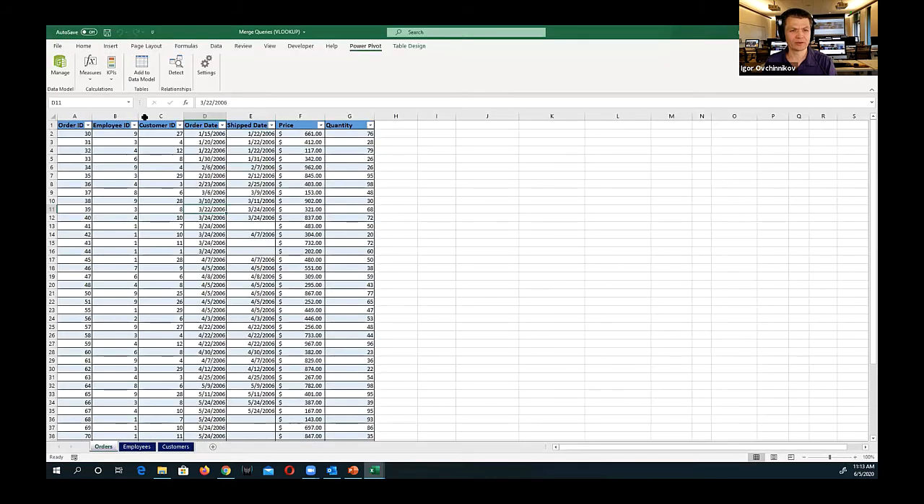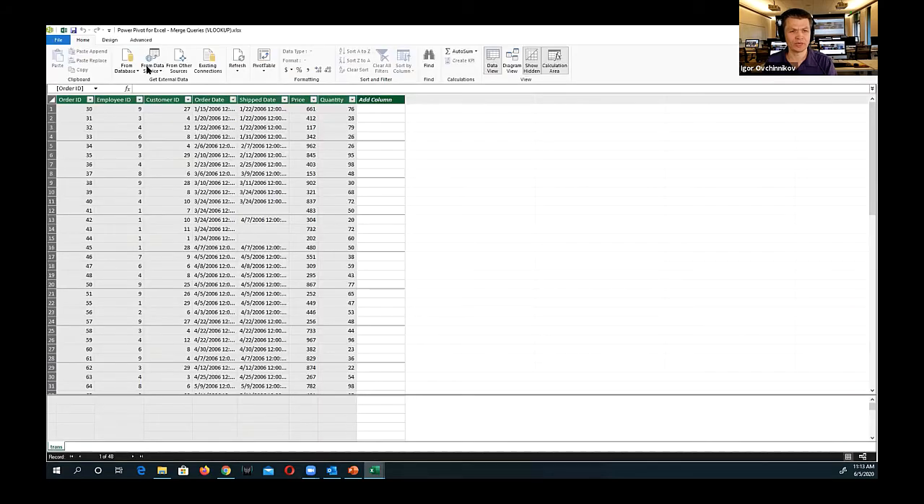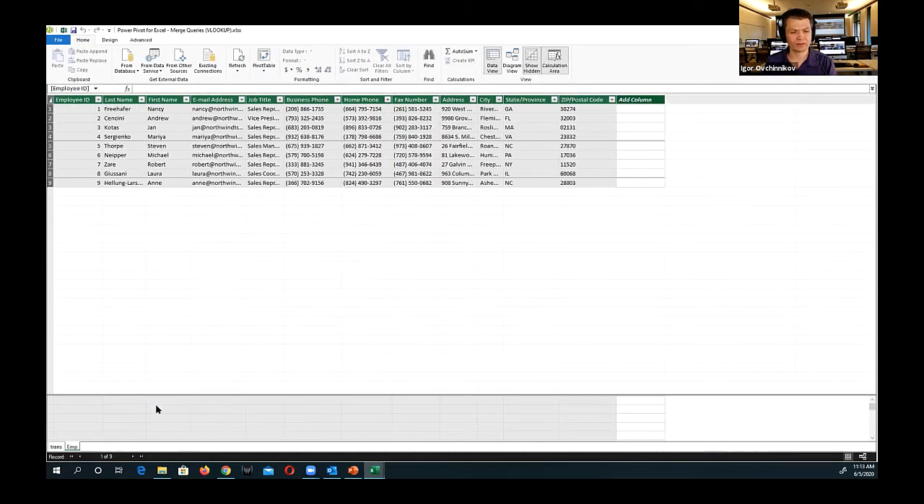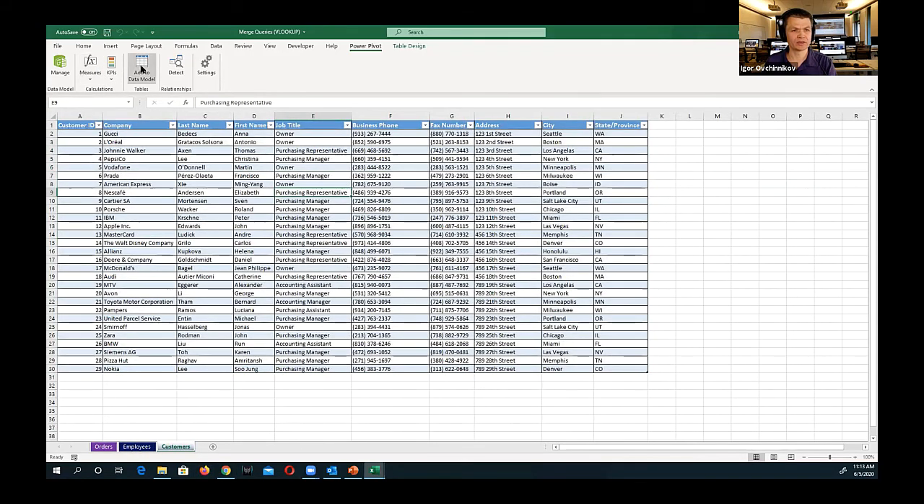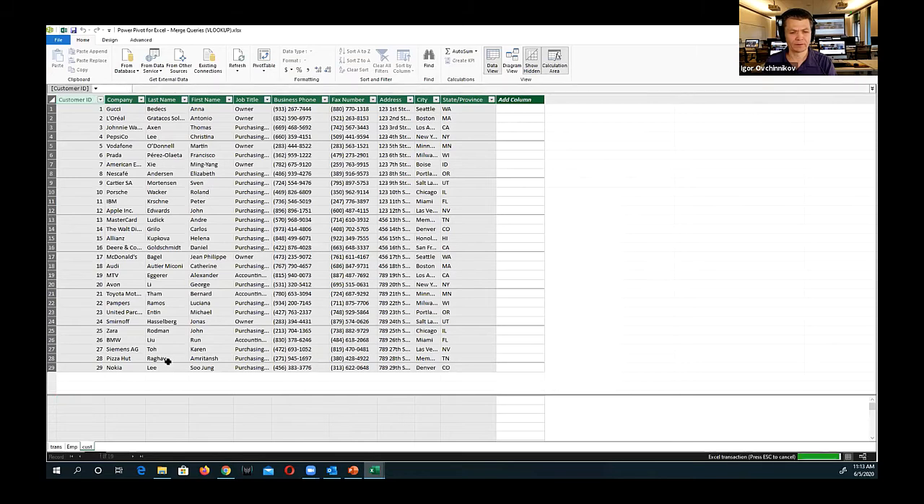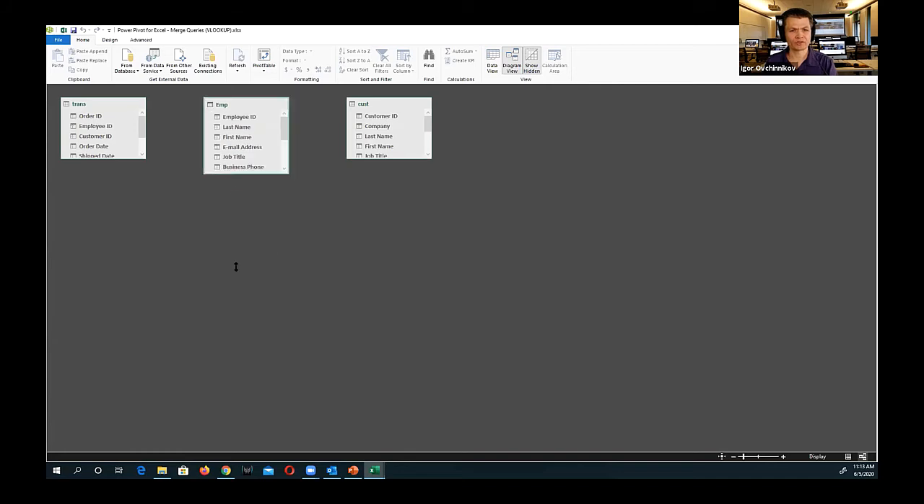Okay, now I'm going to go back and connect the employees table. I'm going to add it to the data model. And now I'm going to switch back into Excel and add customers to the data model. Now I'm going to link these tables. I'm going to click Diagram View, and the tables I added are right here.